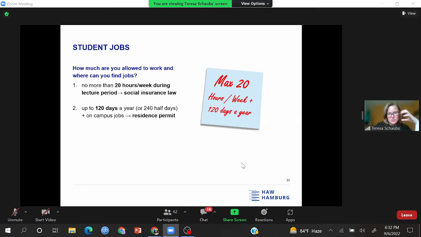But actually, this information is probably for most of you not interesting at the moment, because you're starting your studies, you need a student job besides your studies, but mainly you want to focus on your studies.